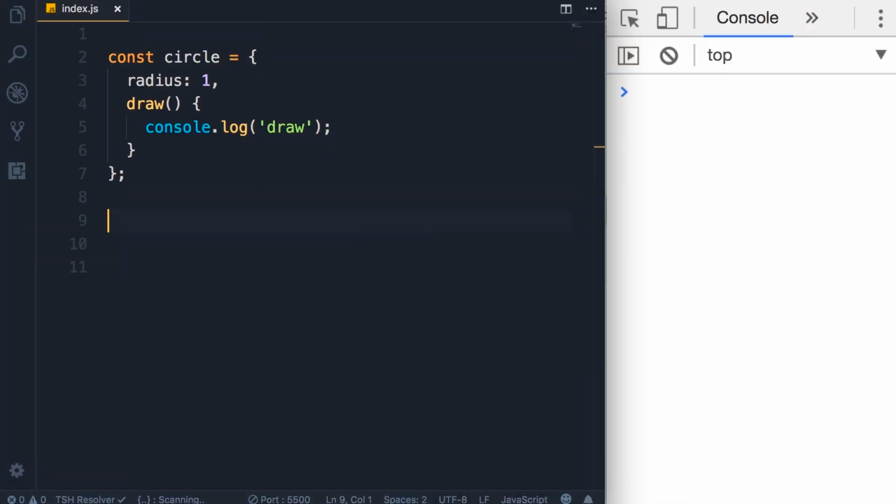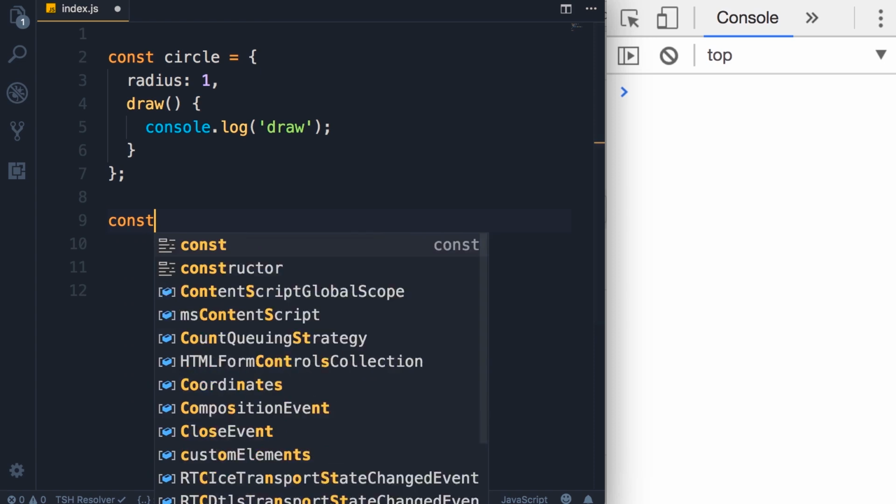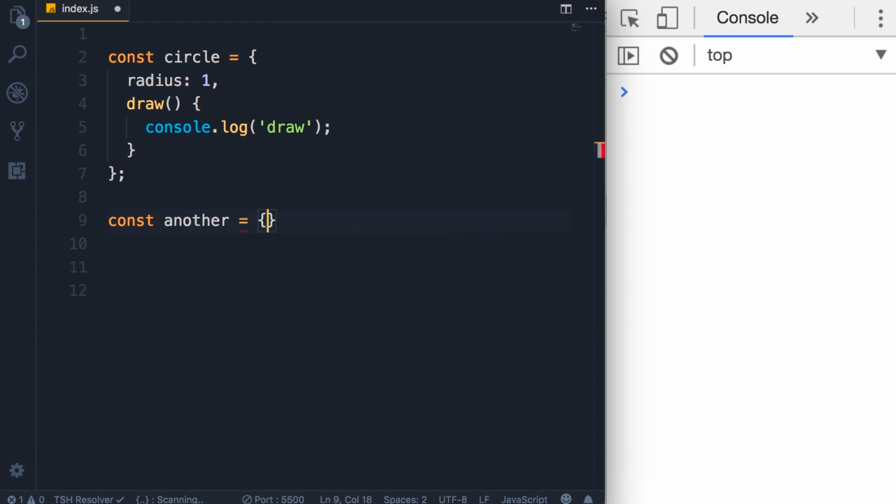In the last lecture, you learned how to enumerate the properties of an object. Now, using this technique, we can get all the properties in an object and copy them into another object. So let's say we want to create another circle object, which is a copy of the circle object here. I'm going to call that another. So const another. Initially, we set it to an empty object.